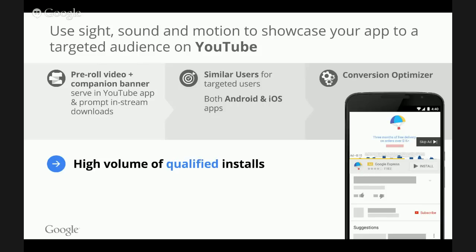This will give you a high volume of very qualified installs, because the user has seen your video and has shown a strong interest if he clicks on the install button, okay?